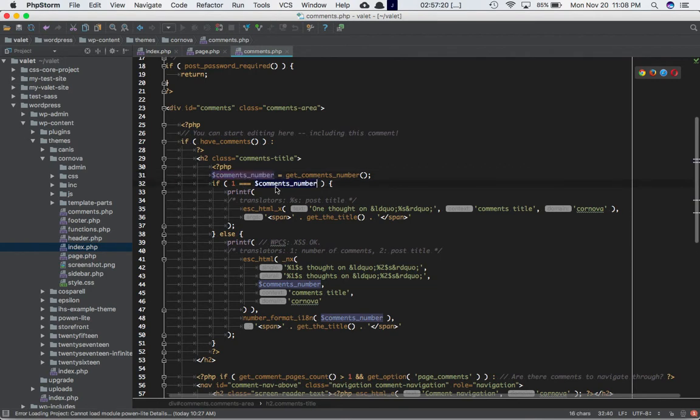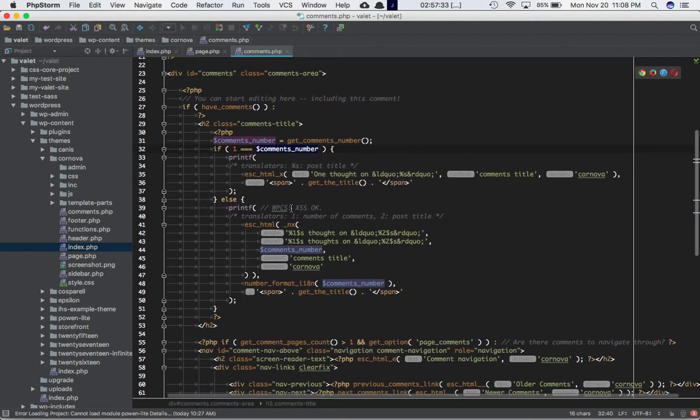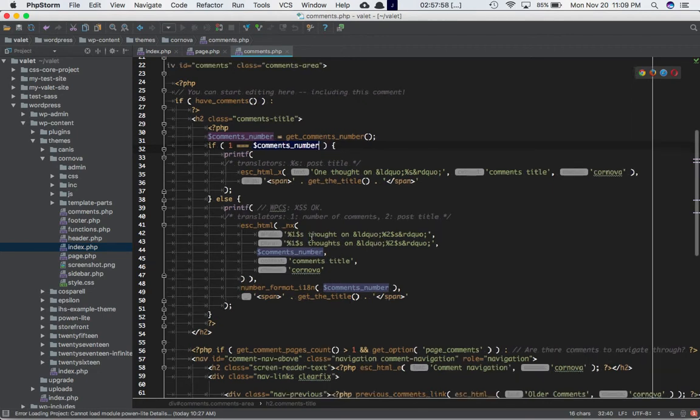And then if the comment value is 1, then this function will be executed, which will translate "one thought on" so and so, with the comments title and the domain, and get the title will return the title. In case there are multiple, then we're going to use this. Over here we are again printing the text returned by the underscore nx function, which is going to translate the strings. Escape HTML, as you all know, escapes the HTML inside of it. Let me increase the font.